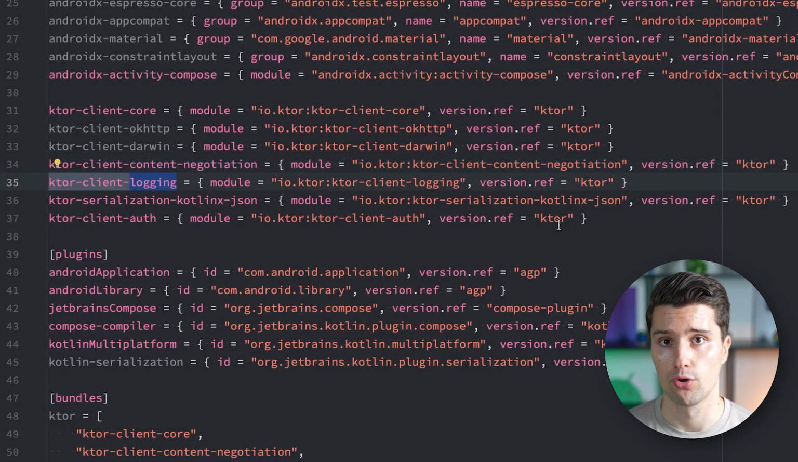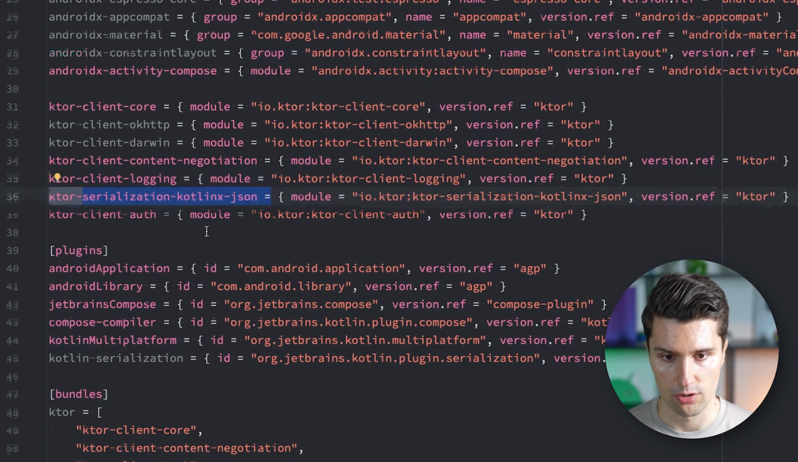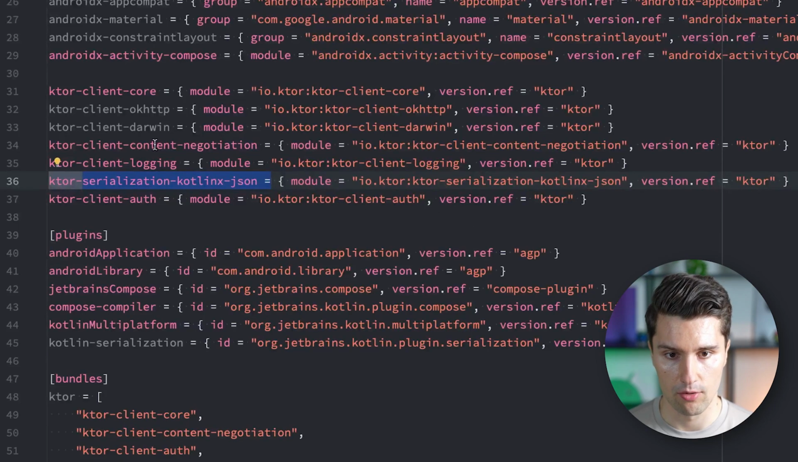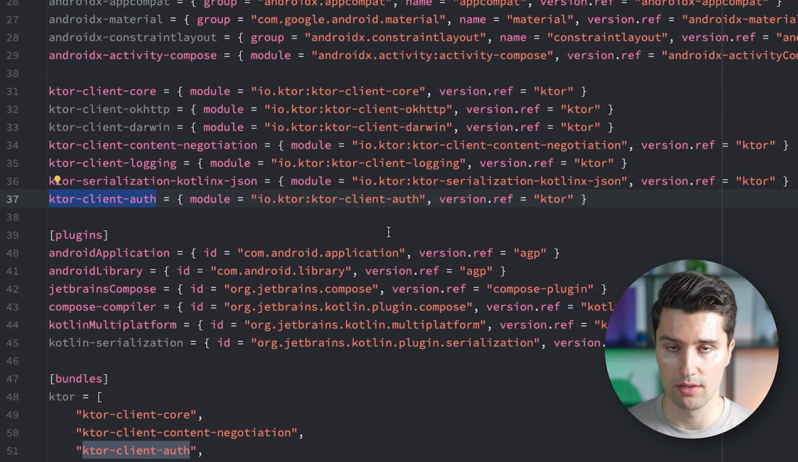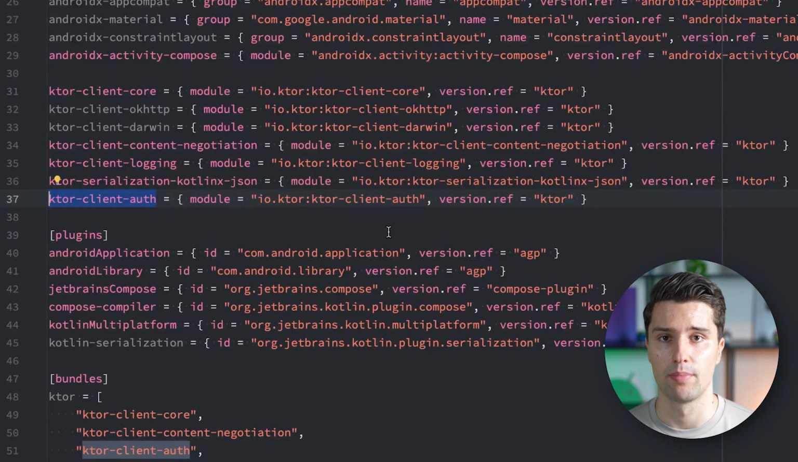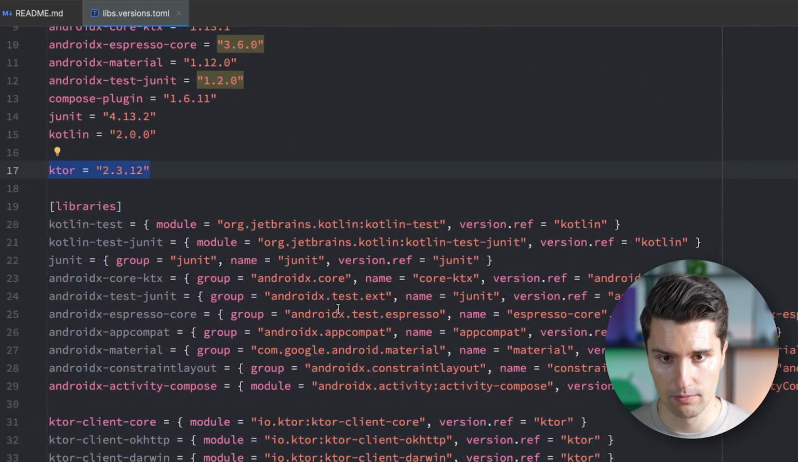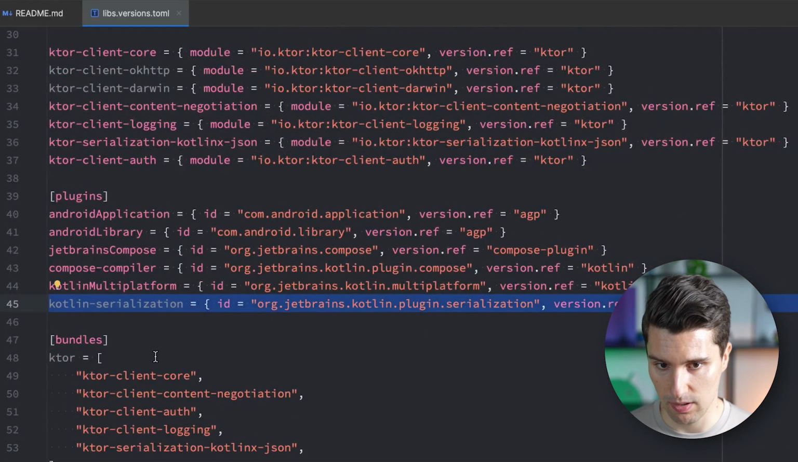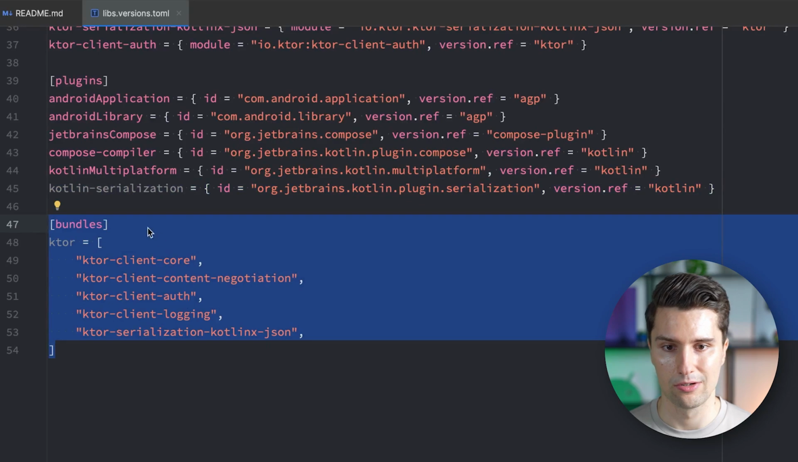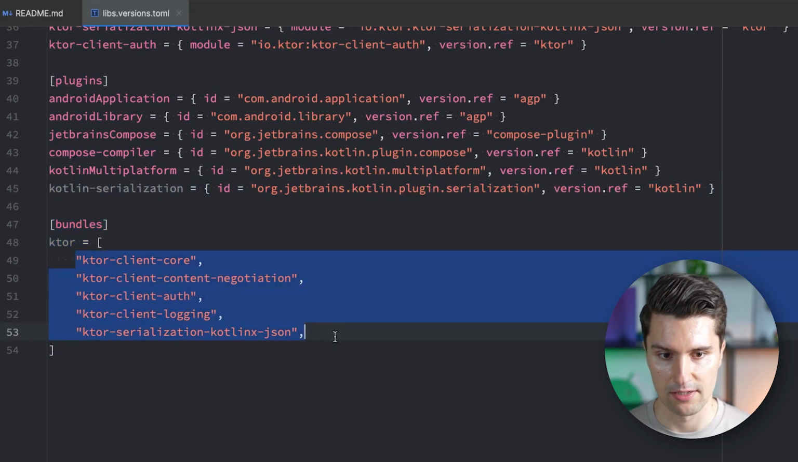We have logging, so I will show you how we can automatically log every single request, so you can easily debug when issues happen. We have serialization, Kotlinx JSON, so just the Kotlin serialization framework we use together with this content negotiation feature. And lastly, we have client auth. That is a feature we won't use in this video, but I still want to show you roughly how that works and that this exists, since if you have an authenticated backend, this is very useful. So just make sure to paste these dependencies together with this Ktor version and this Kotlin serialization plugin. So this is for Gradle. And I also included a little bundle here, so we can just apply all these dependencies together by just referring to Ktor.